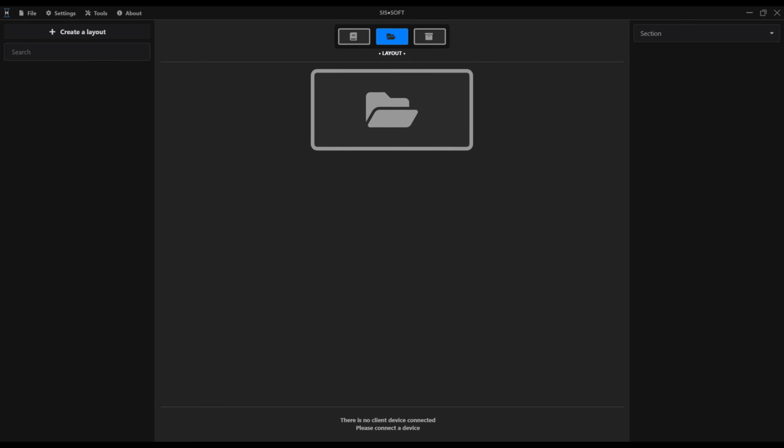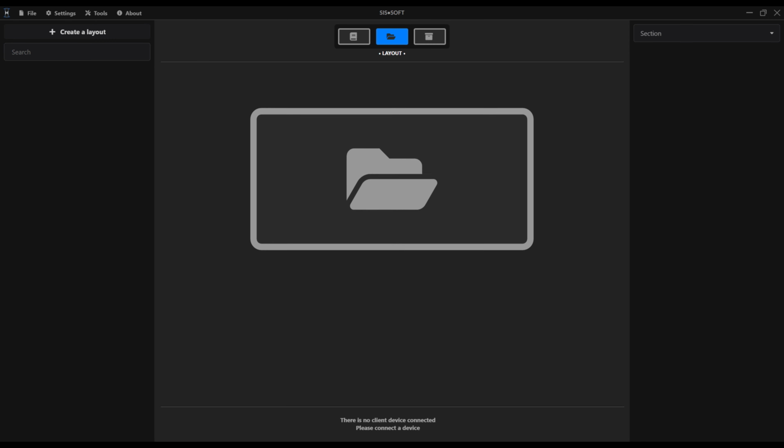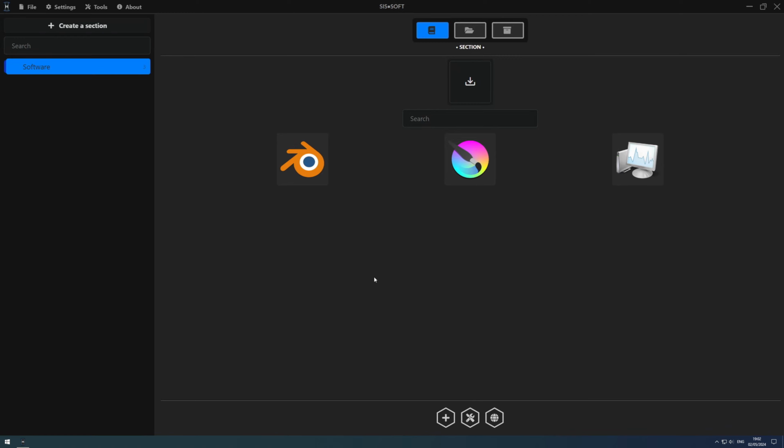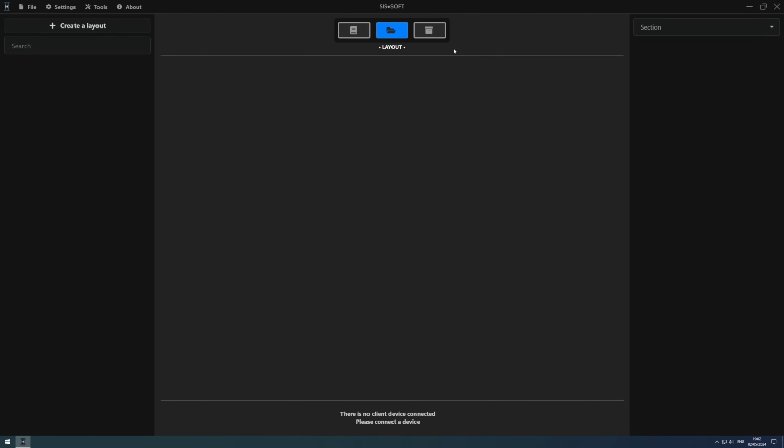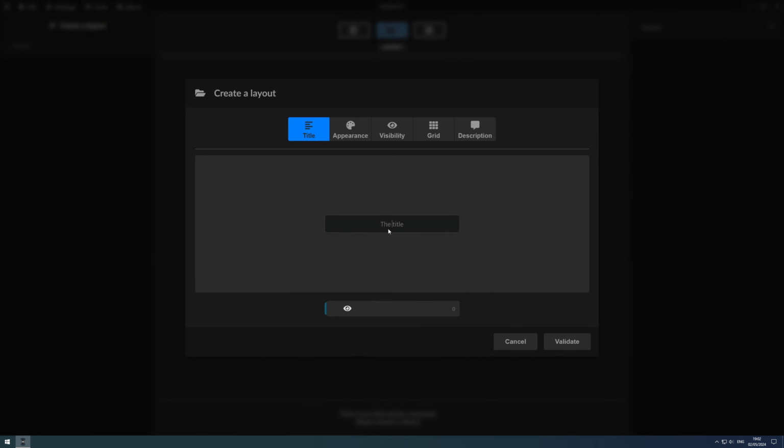Select the Layout menu by clicking on the icon representing the symbol, and then click on Create a Layout. Set a title. The title is the only mandatory element when creating a layout. You also have the option to define the appearance, size of layout, and a description. In my case, I will name this layout Software.